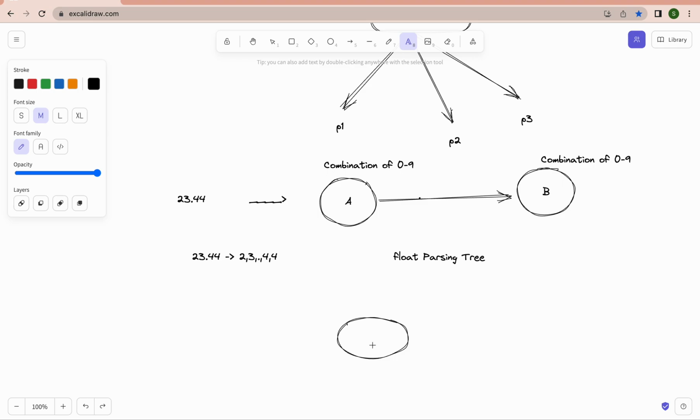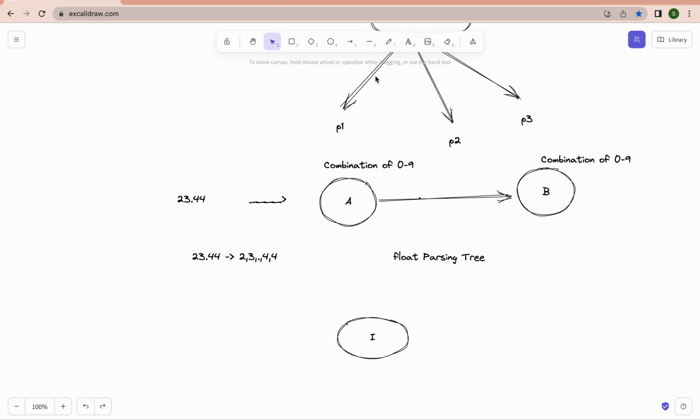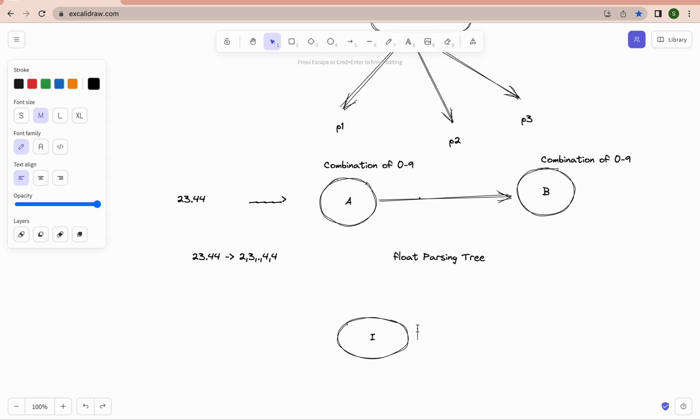This is called state A. Suppose this is state I. This state only holds 0 to 9, a combination of 0 to 9. There is no dot, there is no second state. So you can see it will cross verify with each and every parsing tree. If it is matching with any one of the parsing trees, then it will tell you are syntactically correct.